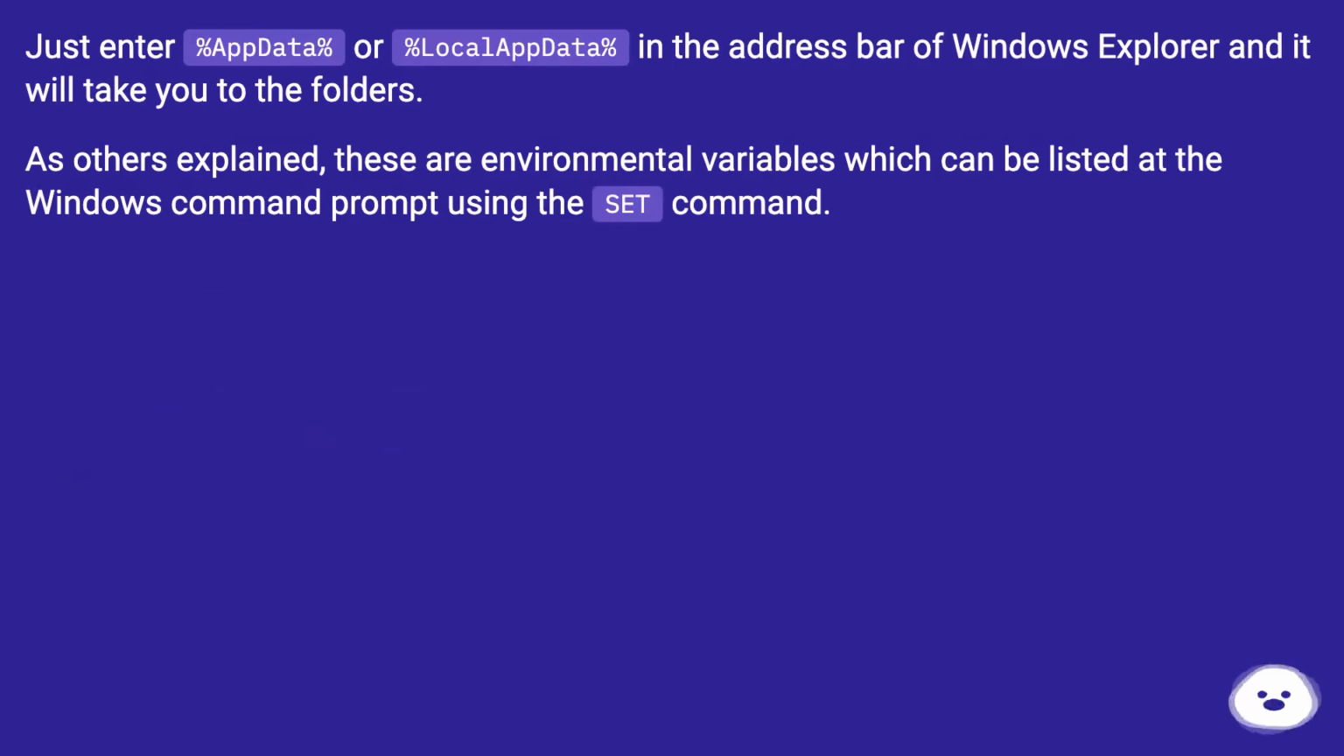Just enter %AppData% or %LocalAppData% in the address bar of Windows Explorer and it will take you to the folders. As others explained, these are environment variables which can be listed at the Windows command prompt using the set command.